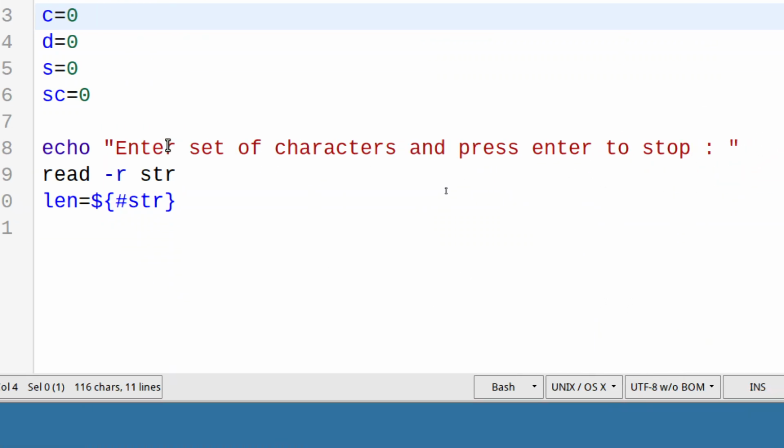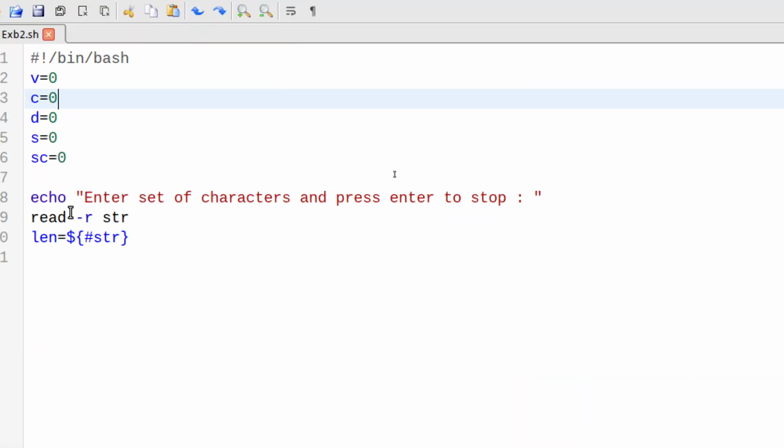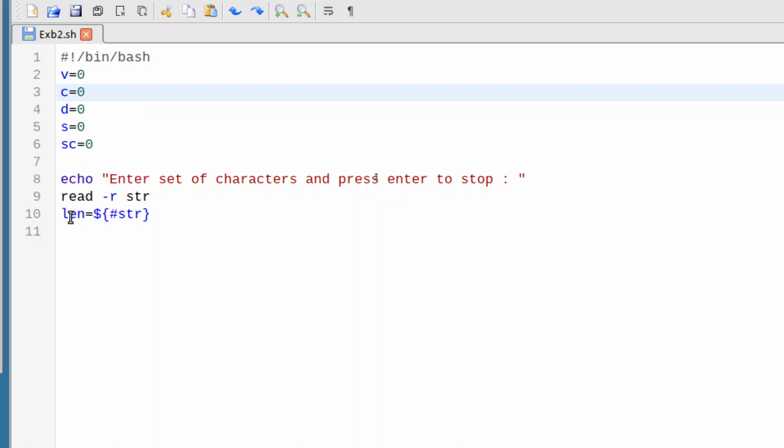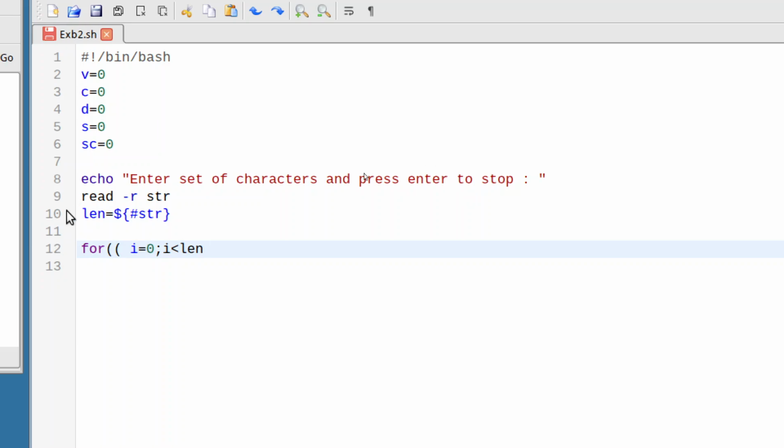So far in our program you are asking the user to enter the set of characters. Let me zoom out for you. This is what you ask from the user, and the user has typed it. You got the length of the string. Now let us start with the for loop. So I'm going to say for, and I'm going to open this: i equal to 0, and i less than the length of the string. Remember I have calculated the length here, so i less than the length.